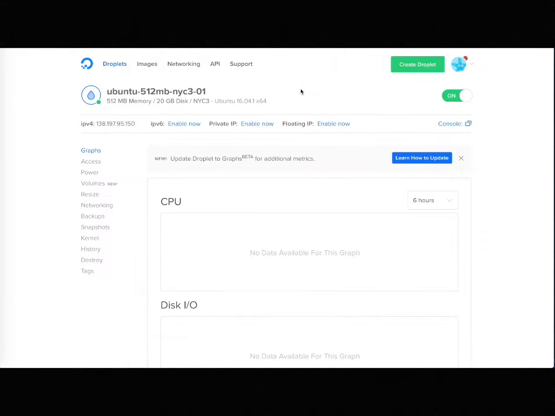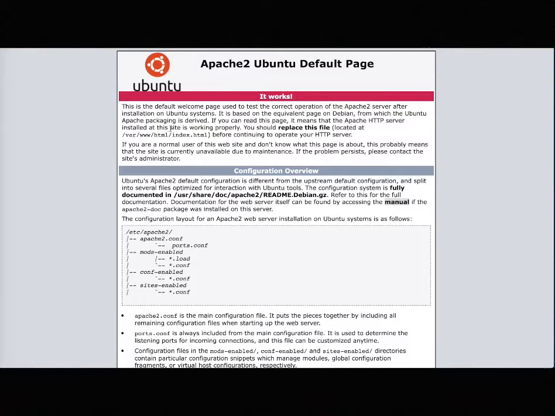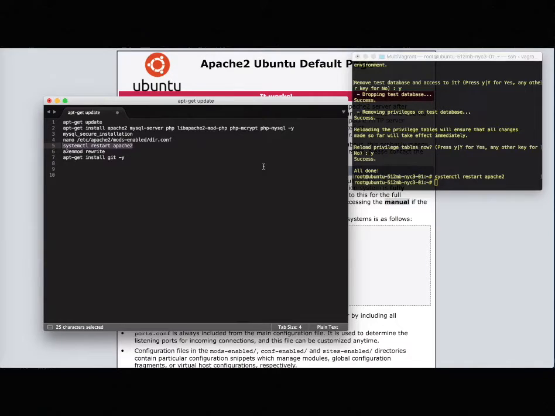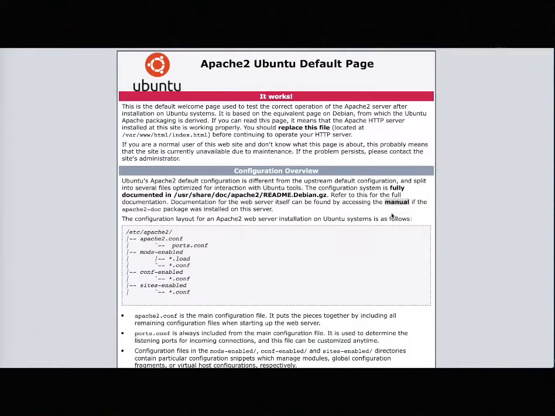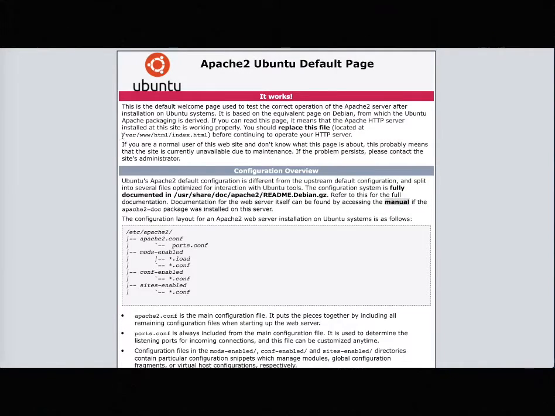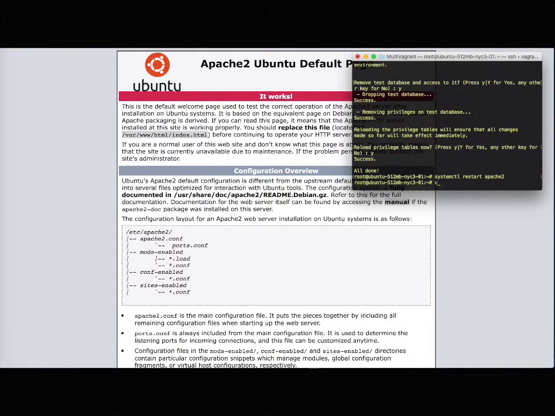To verify that Apache is installed, let's copy the IP address and paste it in. And there you go. This is the default page for Apache, which tells us that Apache was installed successfully. Now let's verify that PHP was installed successfully. Let me open the terminal. The web root for your website is actually on the Apache page right here. This is your web root, and the page that you're seeing is index.html.